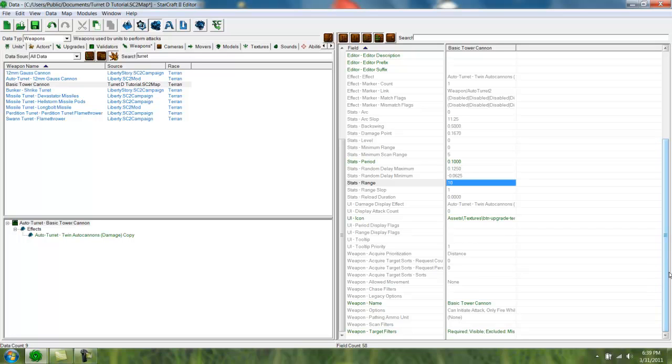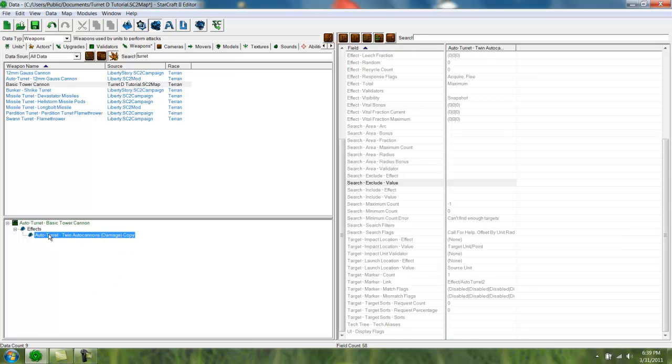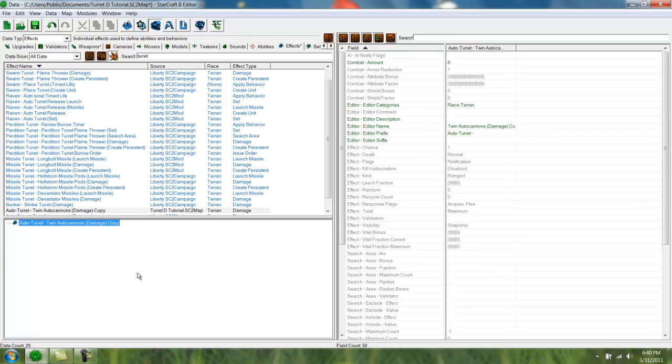Now you're going to notice that the damage that the weapon does is not in here. That's because the damage is an effect that's linked to the weapon. So in our bottom left hand corner where we have our tree view, we're going to right click under effects, right click on Auto Turret Twin Autocannons Damage Copy, and hit View Linked Effect. Now this effect would also show up, or should also show up, on the right hand side in the data for the auto turret, but this is just a really easy way to get to it.